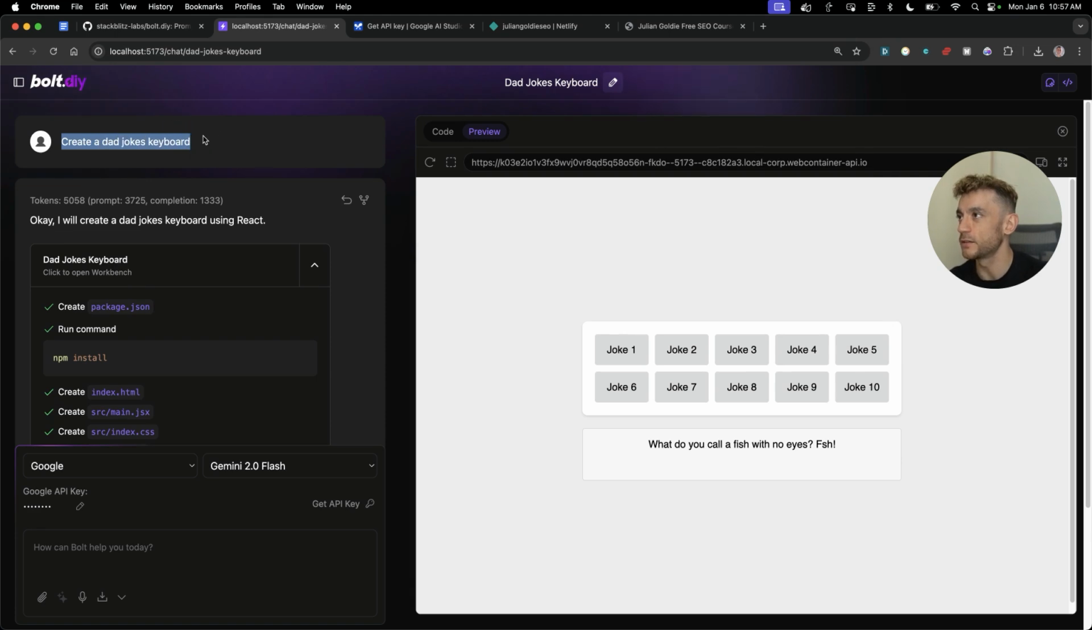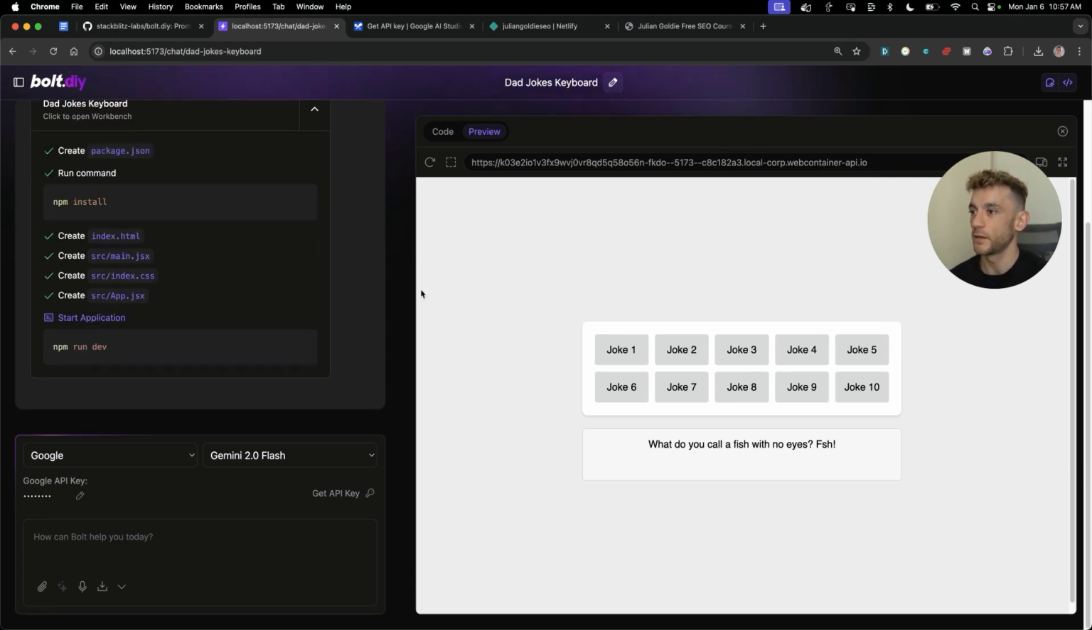Literally, the only prompt we used here was create dad's jokes keyboard. And it built the app literally in seconds. So we're like, okay, make this yellow. And you can always go back in the chat if you want to fix something.